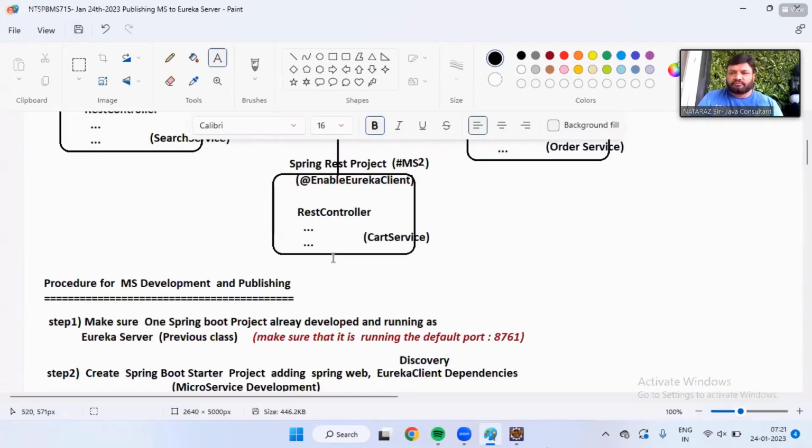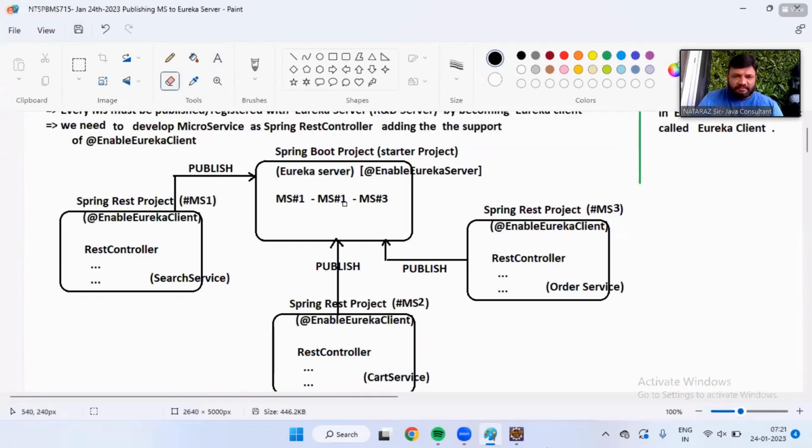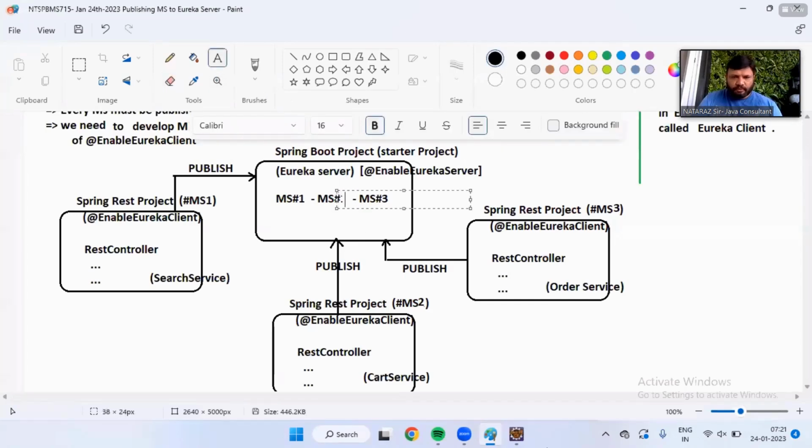Yes, boss. MS1 is repeated twice. It's my typing mistake. Anything, any issue in this diagram, guys? Any issue in the diagram? Easy?